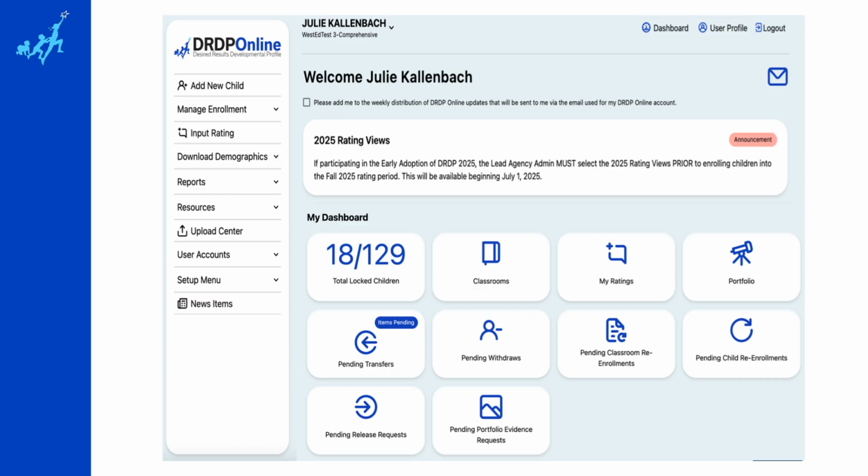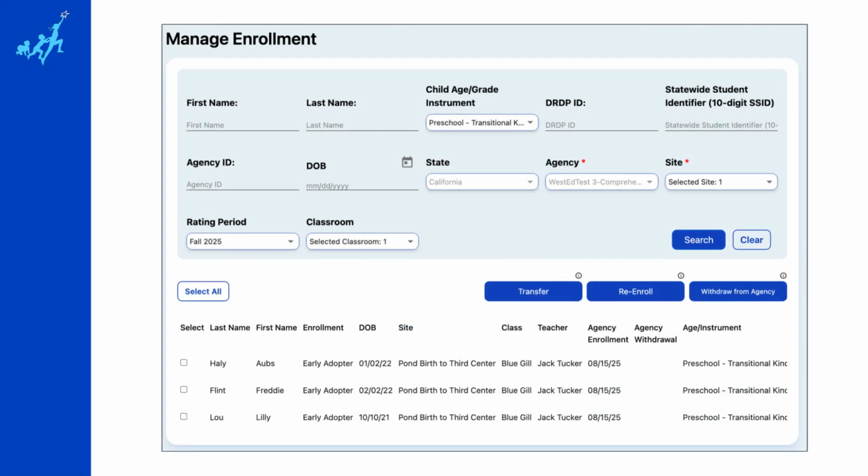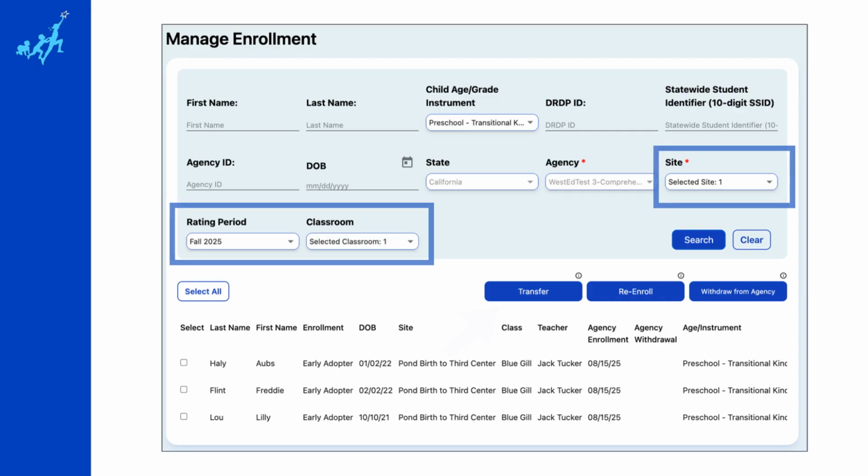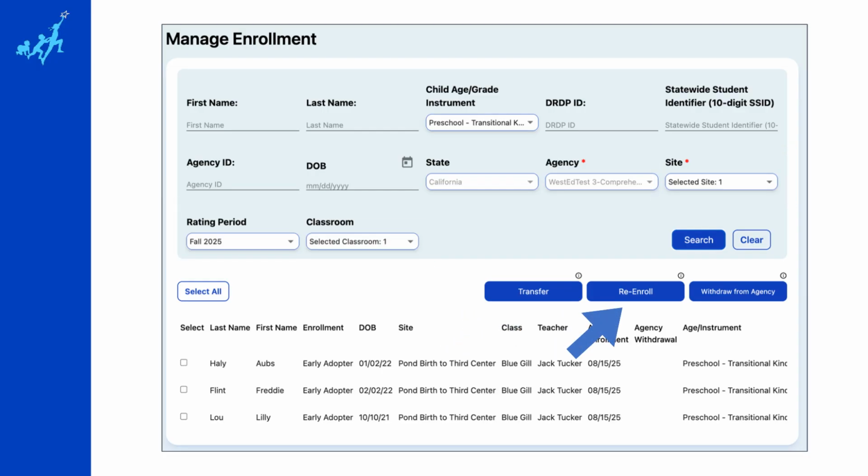Next, select the Manage Enrollment drop-down. This opens the Manage Enrollment page where you select your filters and can transfer, re-enroll, or withdraw children from your agency. Again, see the Managing Enrollment in DRDP Online for administrators for more detail.